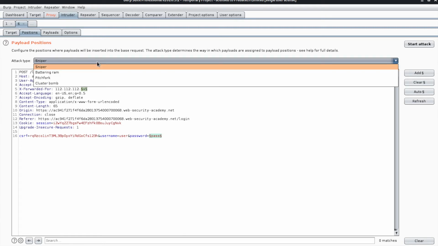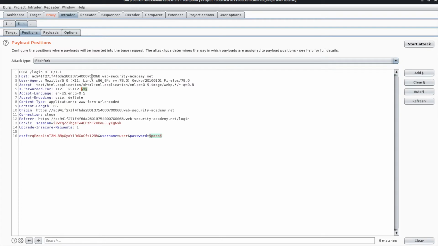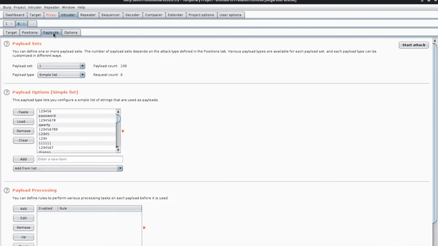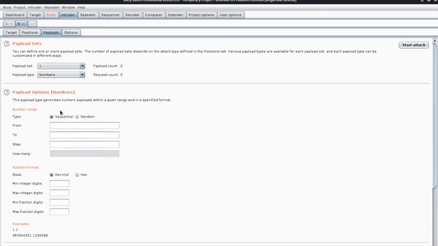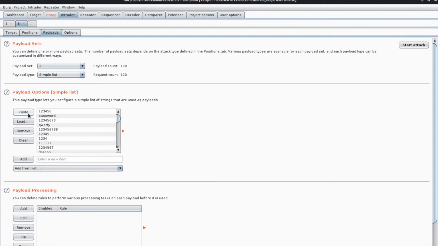So let's set the attack type as pitchfork, and what this will do is, for each value here, there'll be a corresponding value here. And if we go to payloads and go to list 1, list 1 needs to be cleared now. What we'll do is add in a number. We'll do from 1 to 254, with a step of 1. And then for our second list, we'll go to here, add in our password list, and we should be good to go.